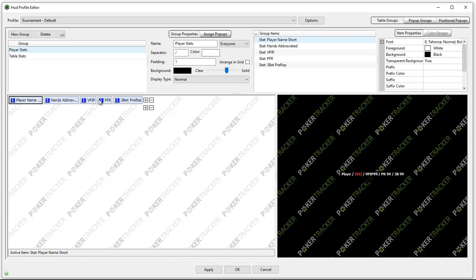And we can change these in a lot of ways. For example, let me click on this one. I can change the prefix. So right now when I'm playing, it says VPIP 99. Maybe I don't want it to actually say VPIP. I can get rid of that and then it just says 99. Or I can make that whatever I want.